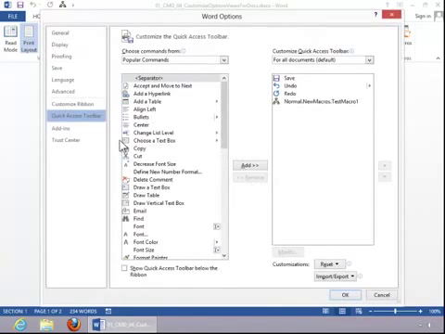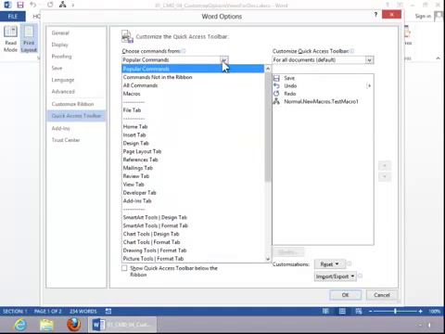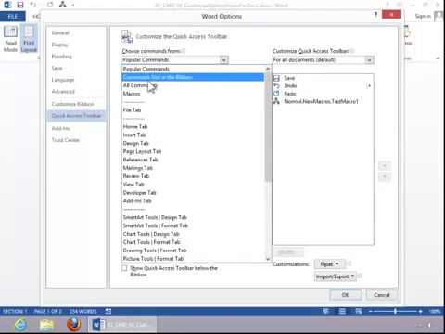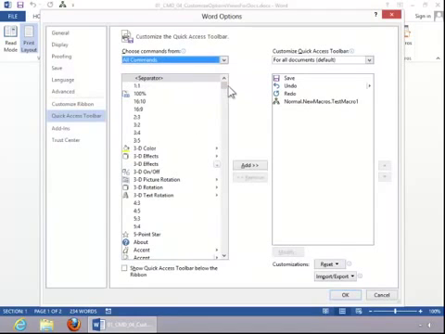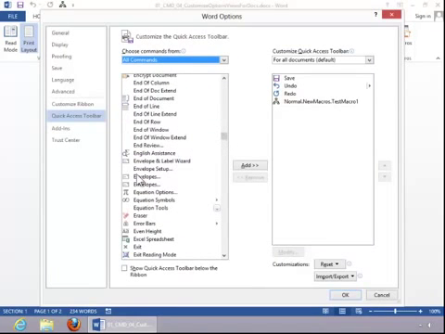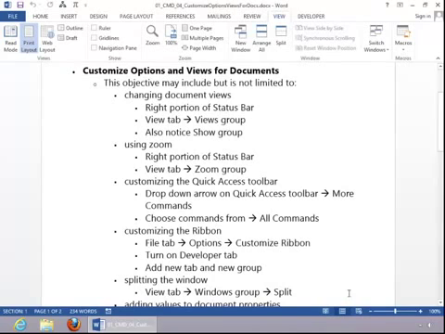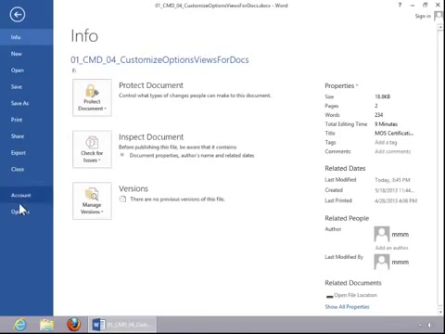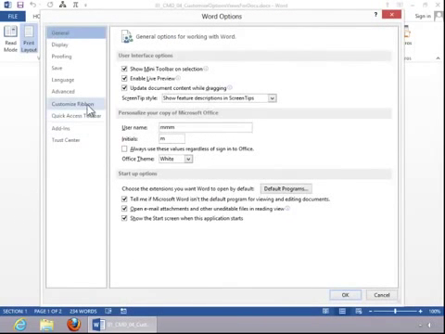To customize the Quick Access toolbar, you can click the drop-down arrow on the Quick Access toolbar, click on More Commands, and then if you are asked to add commands to the Quick Access toolbar, you can click the drop-down arrow for choosing commands. If you don't know which group the commands are in, you can choose All Commands so that you can see a complete listing of commands, and notice that they're sorted alphabetically. And then you could click on the appropriate option and click Add to add it to the Quick Access toolbar, and then click OK.